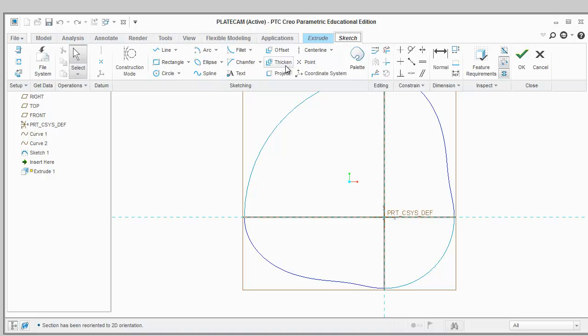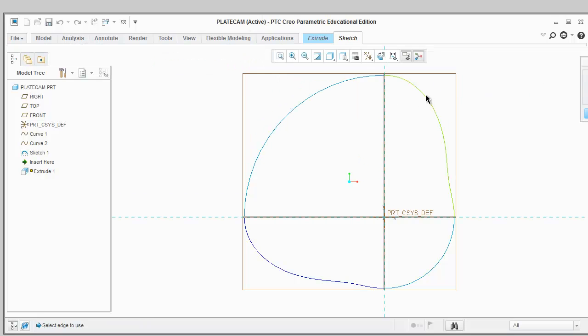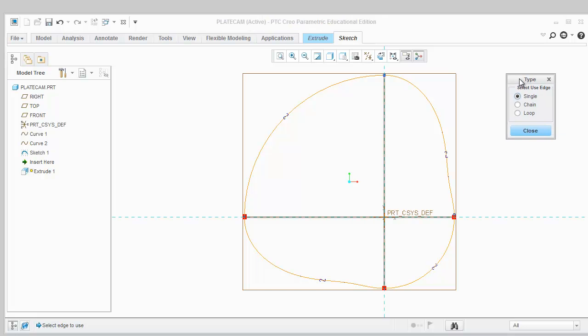So go ahead and hit your Project button and select all of the curves that we have on the graphics area, and we want to make it a single chain. So go ahead and click Single and then click Close. Now in order to exit the sketcher, we have to make sure that this is a solid piece. Notice how you have the red areas here.